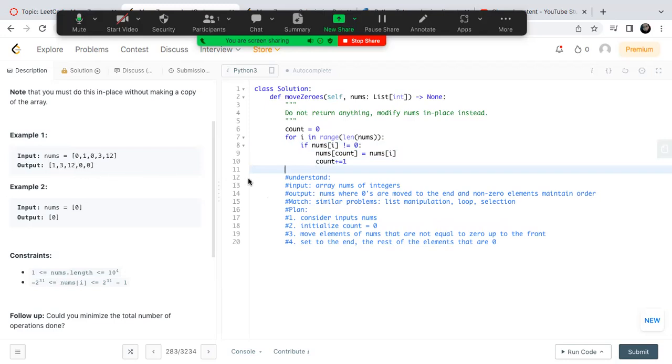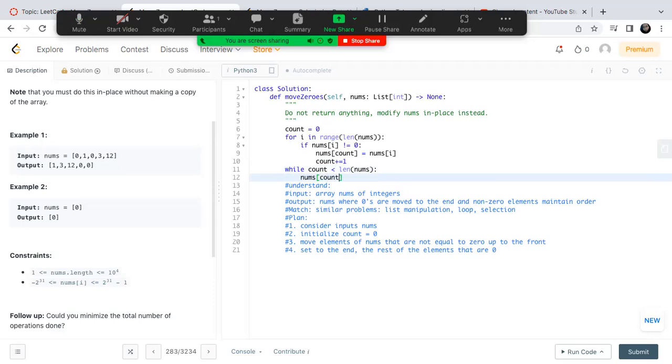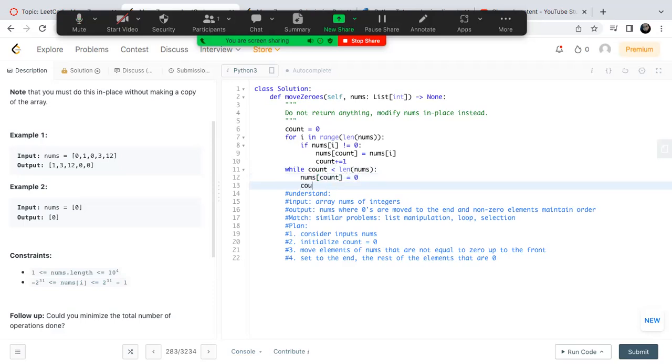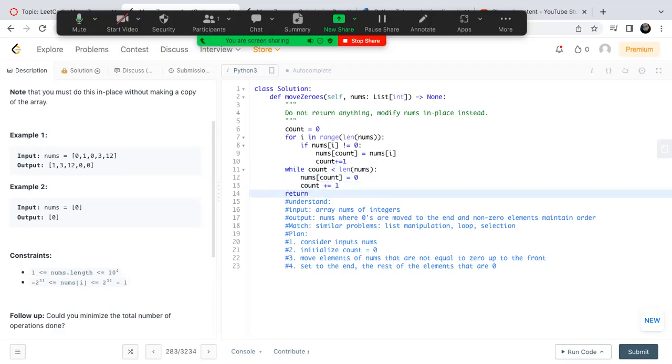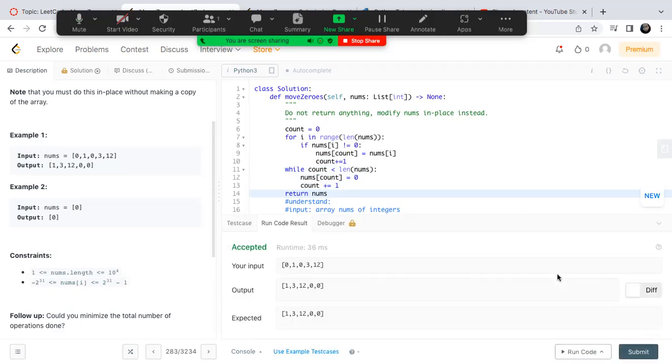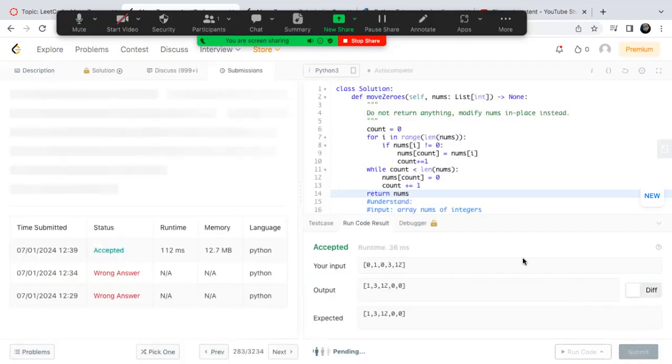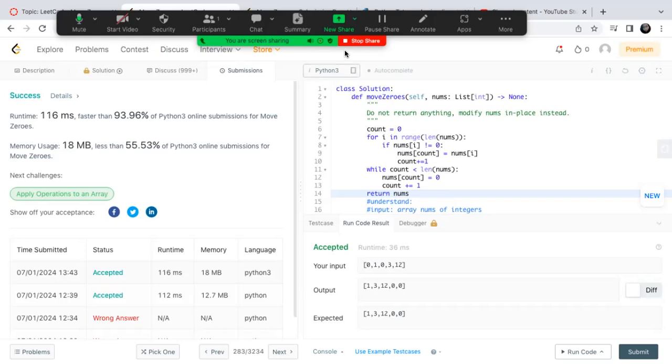And the rest of the array is whatever it was, but then we need to set the rest of the array. So while count is less than length of nums, we want nums count equals 0, and count plus equals 1, and we want to return nums. So we got the solution accepted. The solution is accepted, so let's check out the review of this problem.